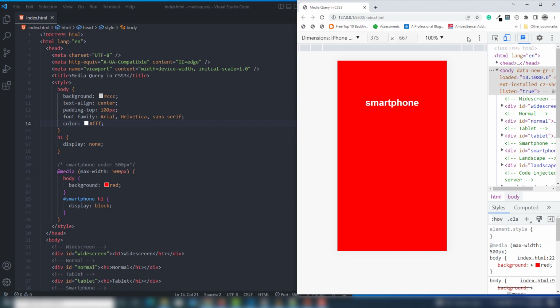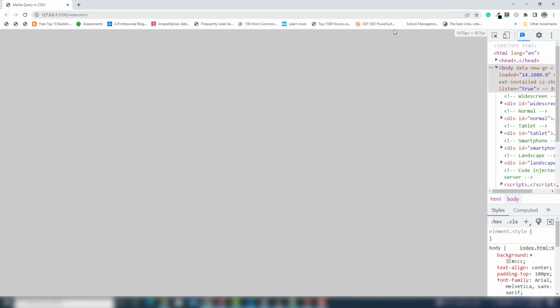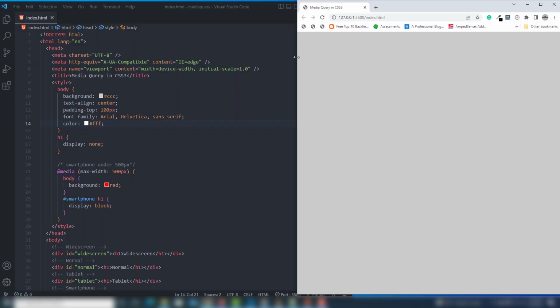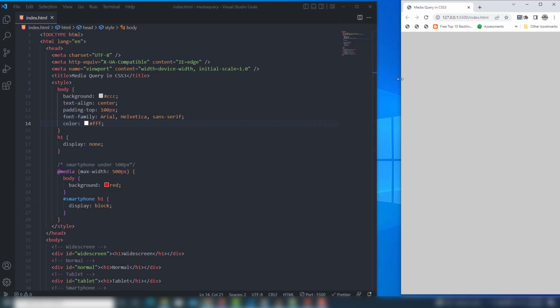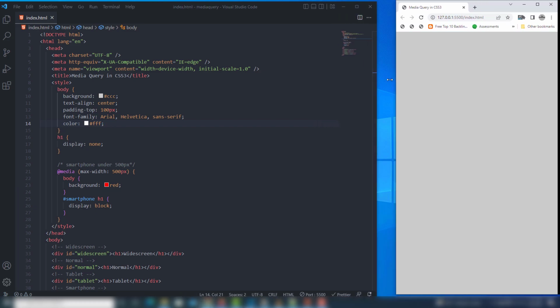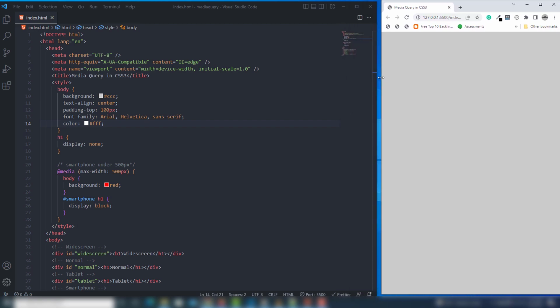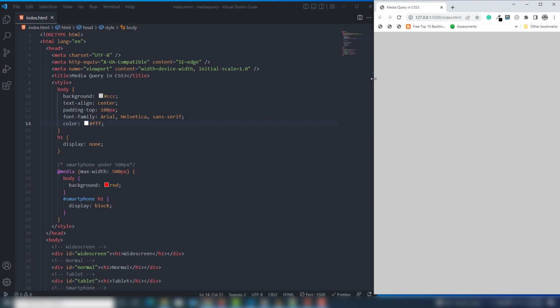So this is the first, I'm going to close this, and I'm going to show you one by one. As you can see, this is a smartphone screen size, right? When you change the particular position or particular size, it will hide the text and also the background color.